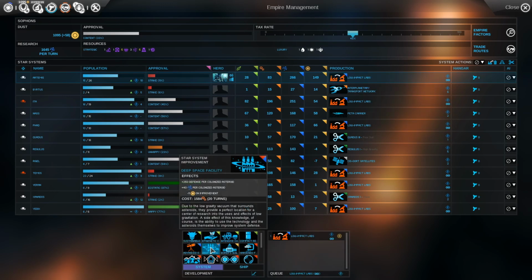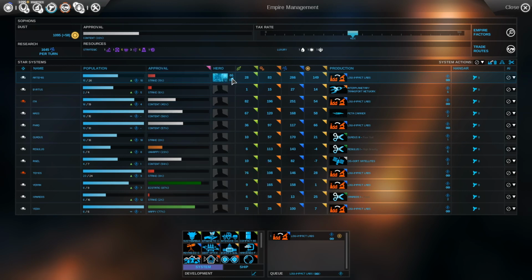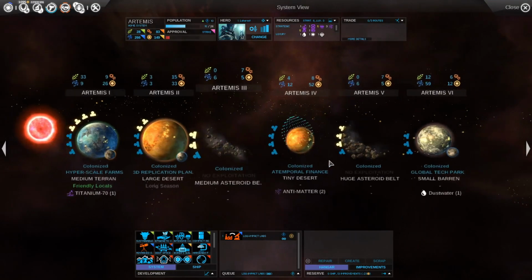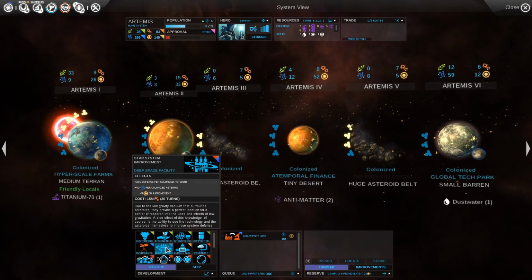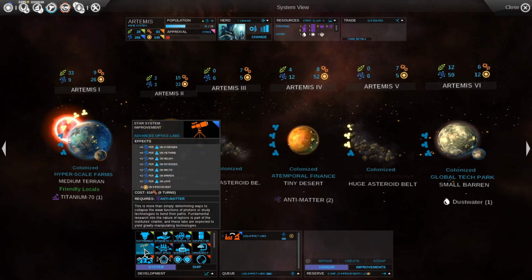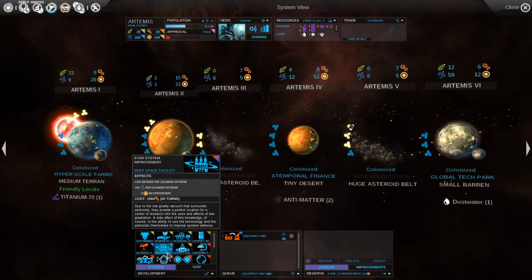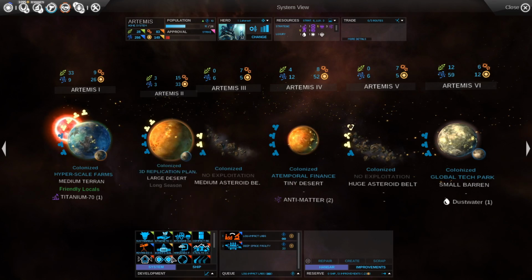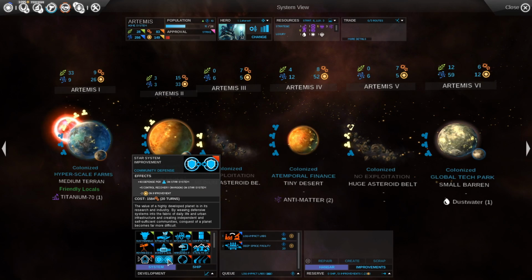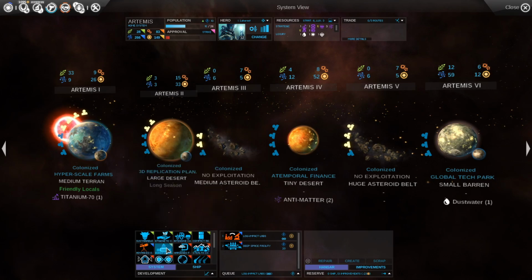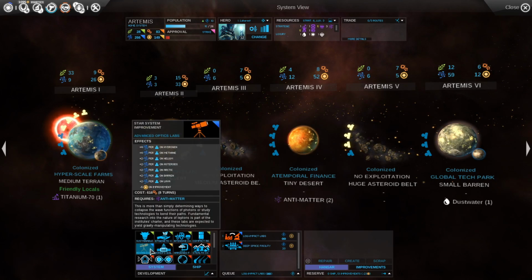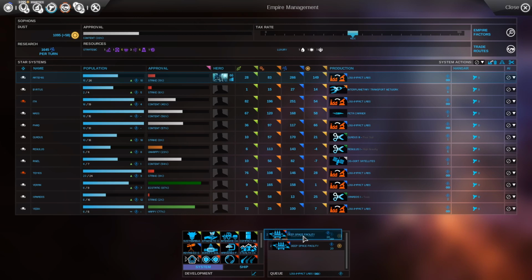Let's see if I can... This one has two asteroids, so that actually is really good. Get a nice bonus to science. A lot of stuff I can build if I need to for defense. And why did I not move that? I don't know.